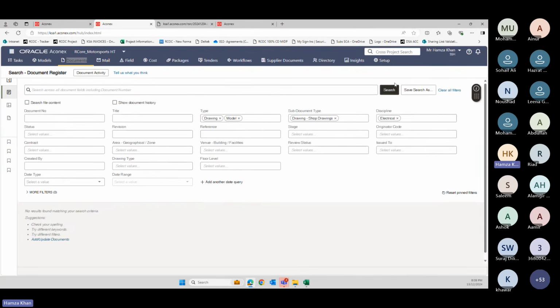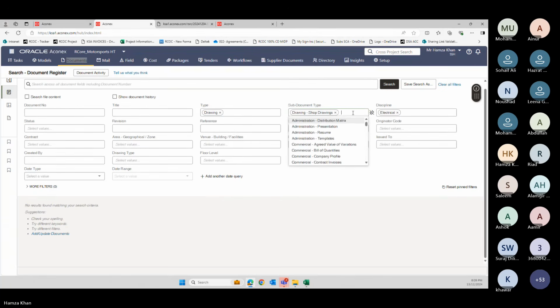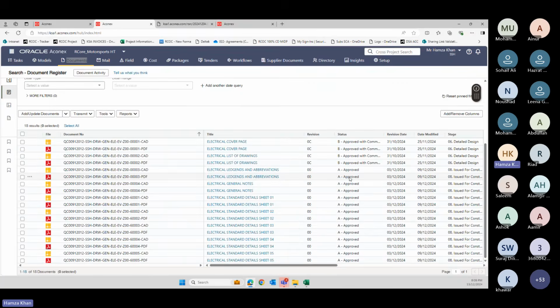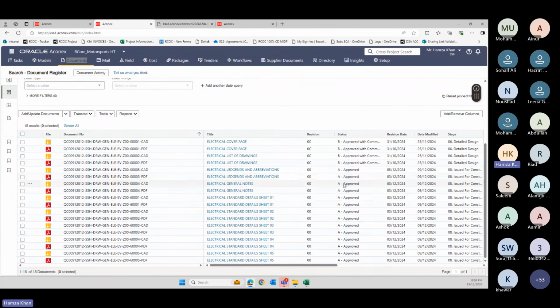Something's wrong. Let's just remove model from here. Drawing elevation, shop drawing section, general. Yeah, see, this way you can do it.